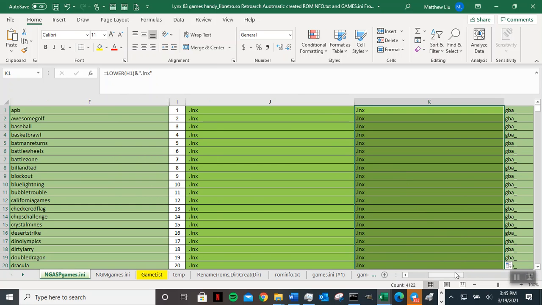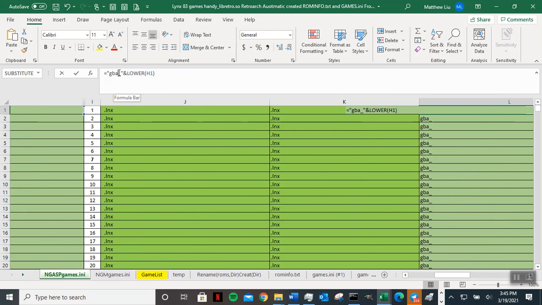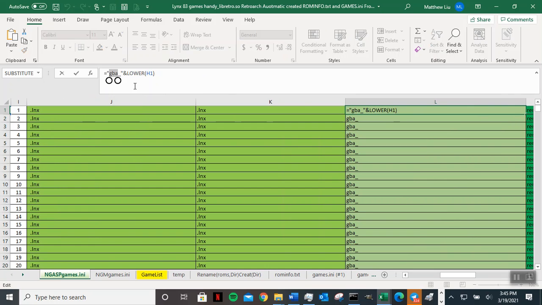Because I would like to separate my game folder. I don't like the game folder to have just the game name. I want to change it to LNX underscore. So all the games that are coming over will become LNX.